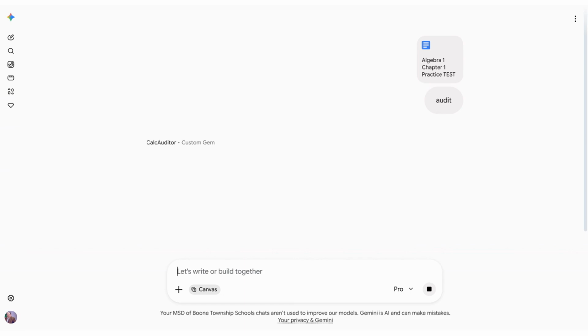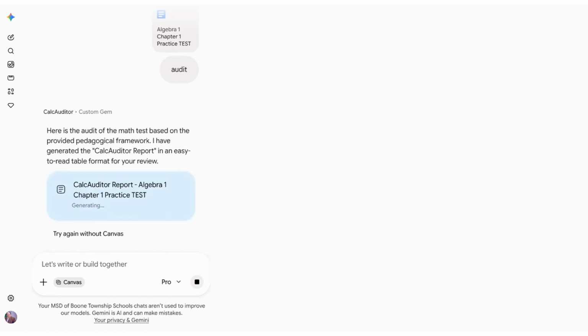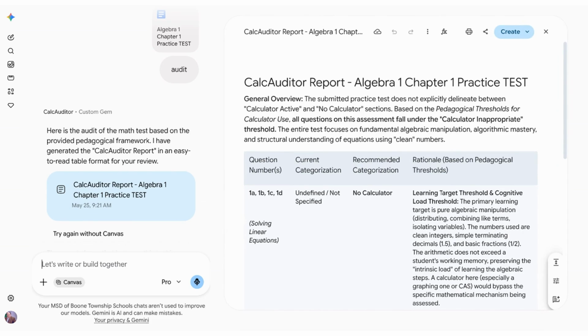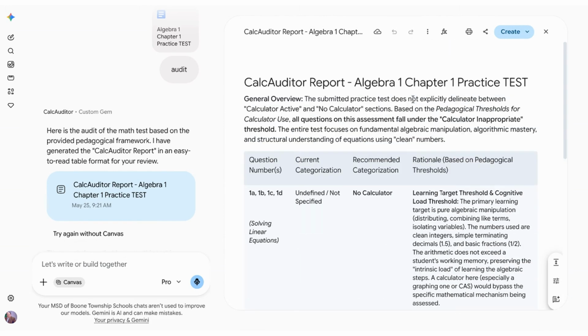And in the report, if there are any questions which are miscategorized as calculator active when they shouldn't be, or when they are not calculator active when they should be, it will let me know which questions it believes are miscategorized. So it generates this neat little report. And because I use the canvas here, that's part of the definition of the gem. You can just export this by clicking on the little share button. You can export that straight to a Google Doc.